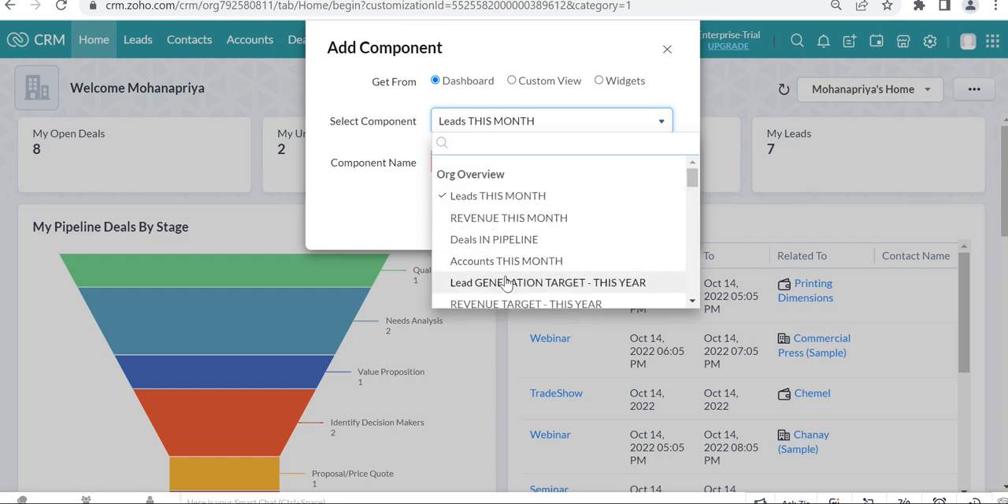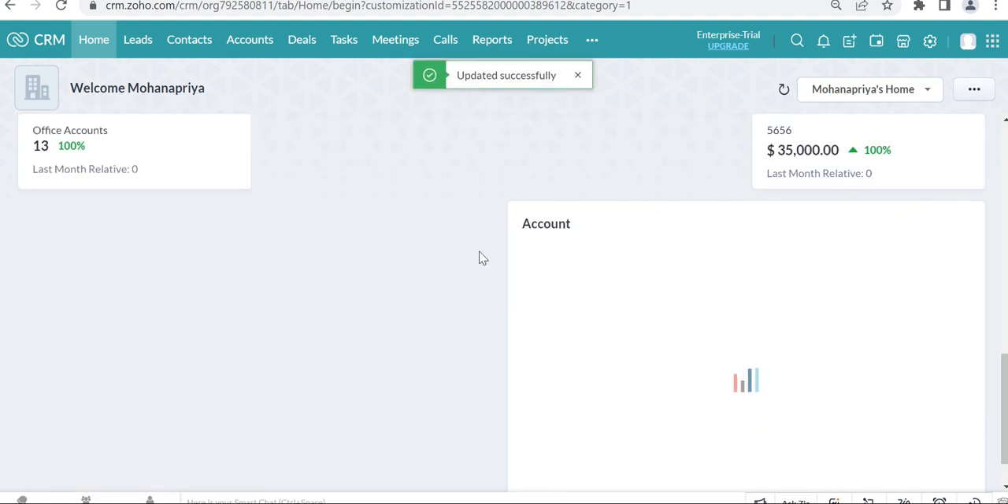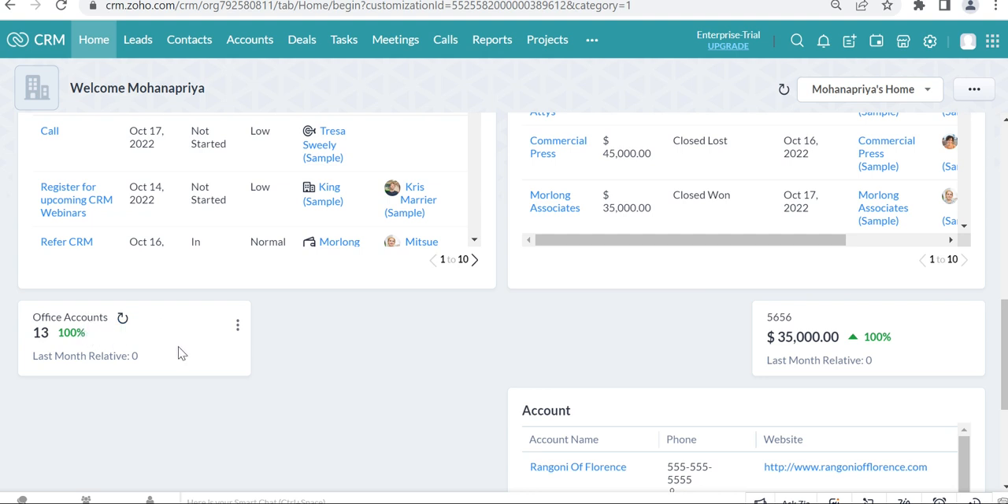I'm going to choose accounts this month, and it asks for a component name. We can select the name for this field. I am going to add it as office account. So I'm going to save. So this will appear here, office accounts. This one I created, and now it will appear here.